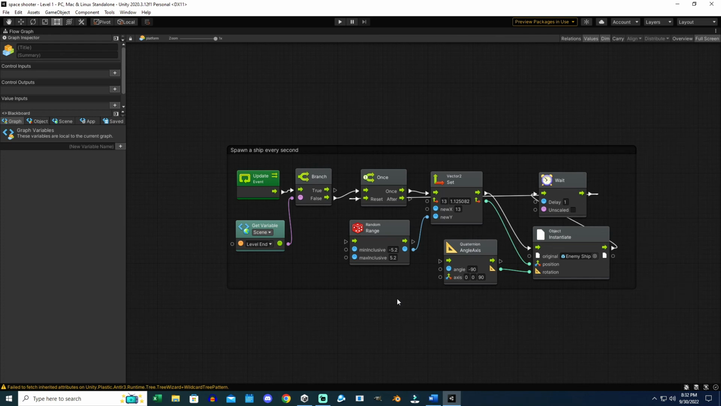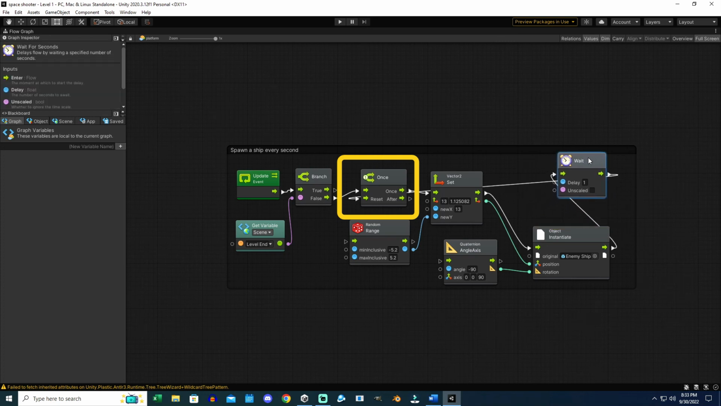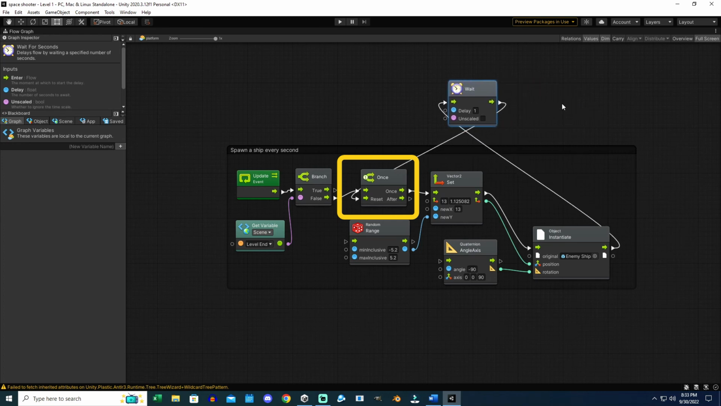And then off the instantiate node, we plug that into a wait node of 1 second. So every second a ship is going to spawn. And then what you can't see, let me move this up just a touch so we can see how that flows. Off the end of the wait node, we plug that into the reset portion of the once node, allowing this whole thing to happen again.